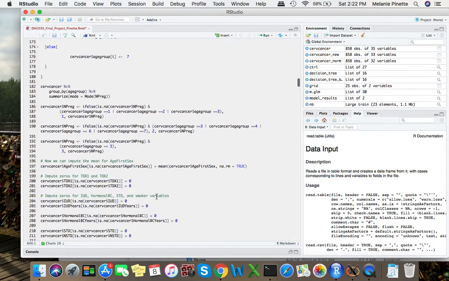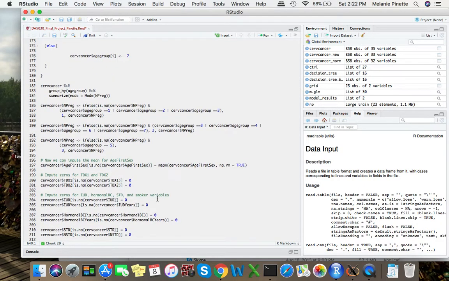And then we impute zeros for time since first and last diagnosis, and a slew of other variables that have a minimum of 1, which might imply that missing values might actually be people who have not been diagnosed with an STD or do not use birth control or who have never smoked. And we also see an imputation for the mean age since first sexual intercourse.